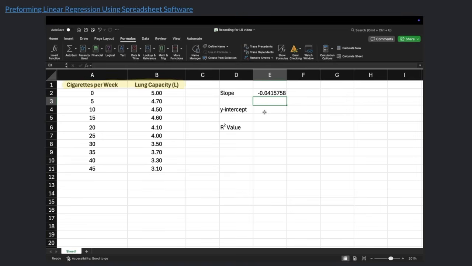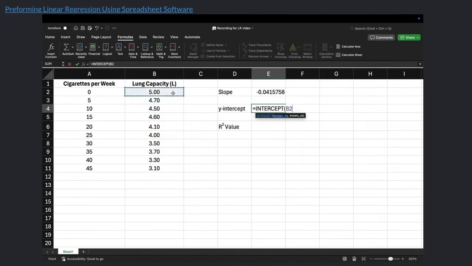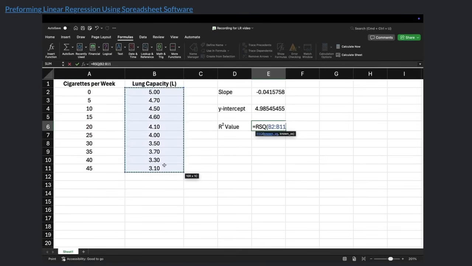The process to calculate both the y-intercept and r-squared value are the exact same as the slope, just with different functions. For the y-intercept, type equals intercept into a cell followed by selecting the y and x values. To find the r-squared value, use the function equals RSQ.